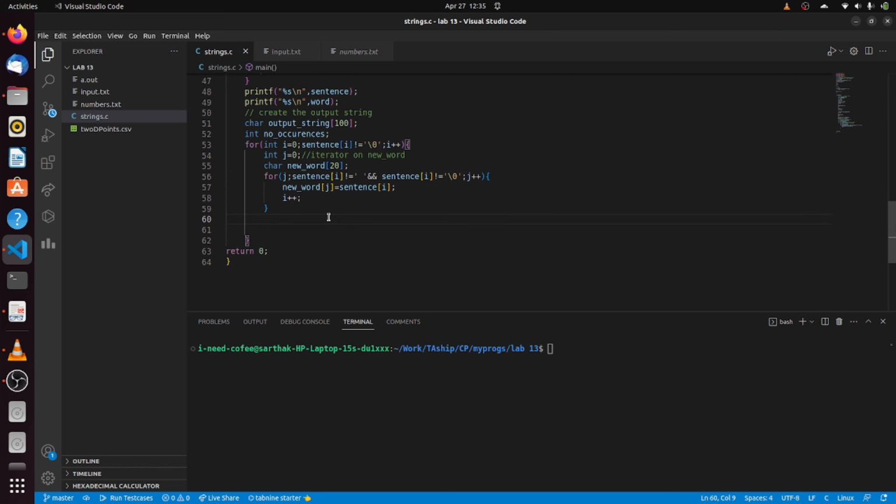Now I need to compare it: if strcmp of this new word and word is true, meaning it returns true, then my number occurrences will go up, and I will not change my output string. Otherwise, insert it in the output string.